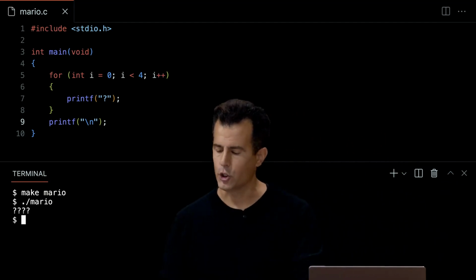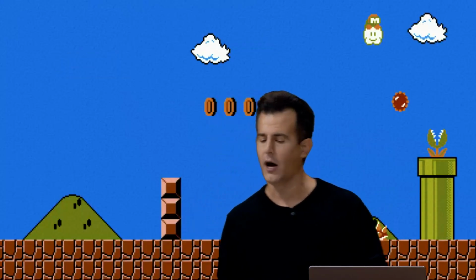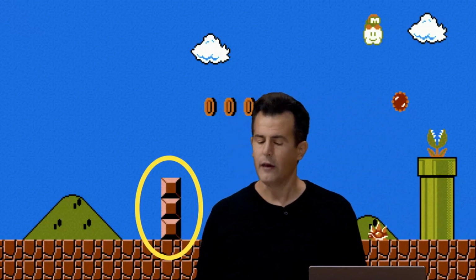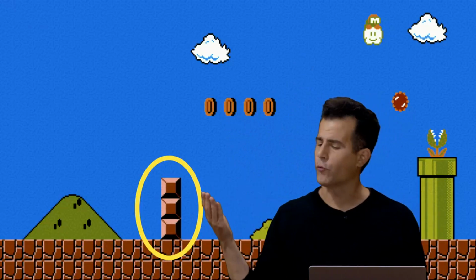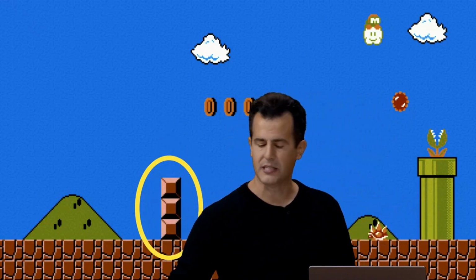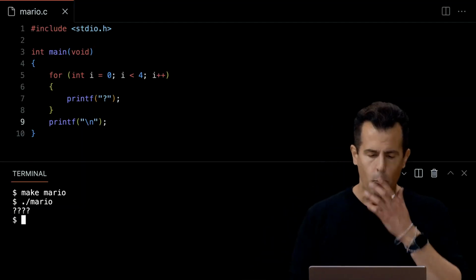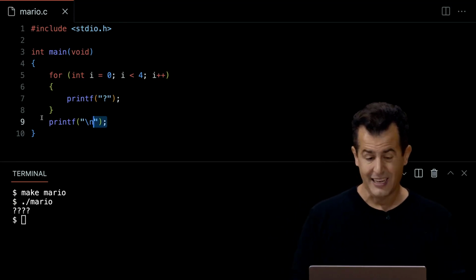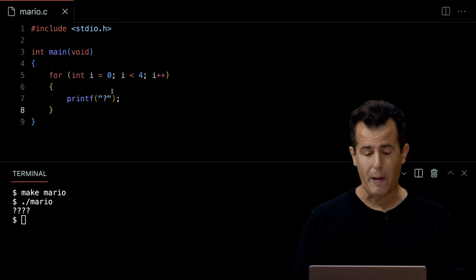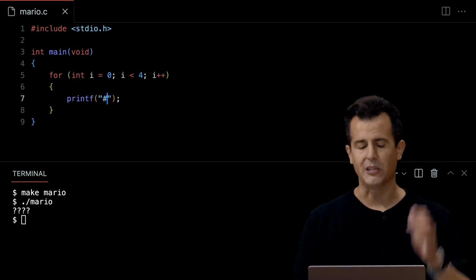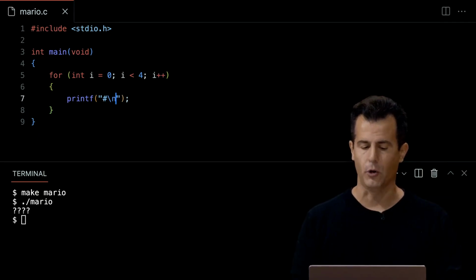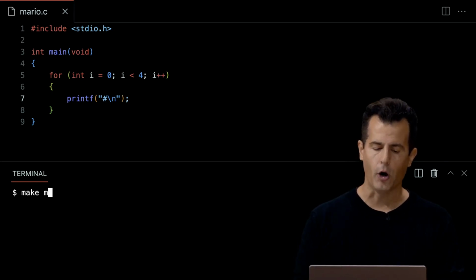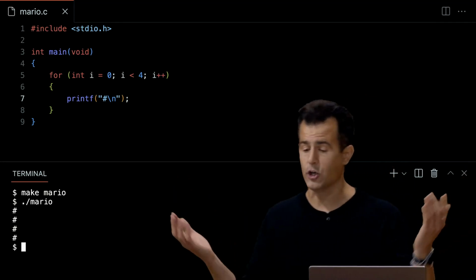Well, what if we wanted to do some other scene from Mario, such as this one here, where there's a lot of vertical obstacles like these bricks here? If I wanted to print out now a column of 3 bricks, and I'll use hashtags for these instead of anything graphical, well, I think we're almost there, right? I can go back here, change the question mark to something that looks more like a brick, like this hash symbol. And I think now I do want the new line character, because when I now do make Mario, ./mario, OK, there's my wall of 4.